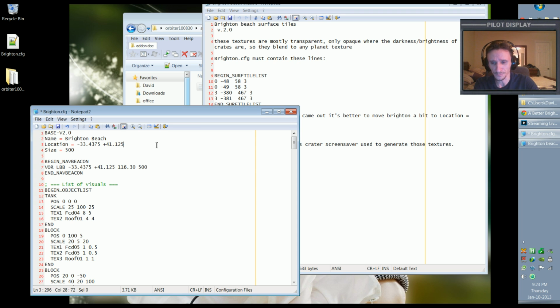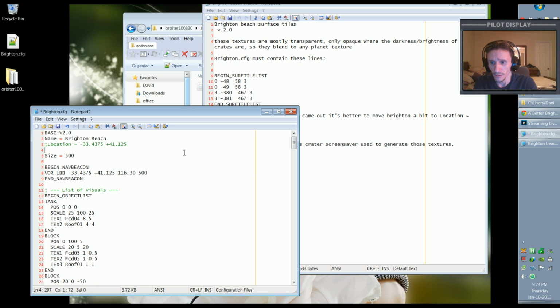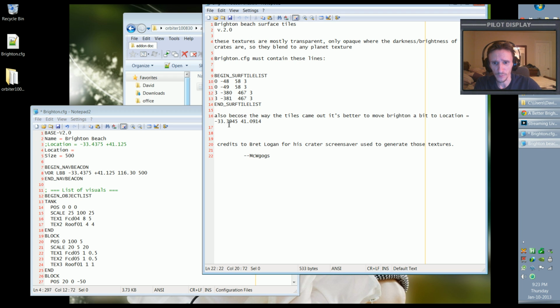So what I would do is here where it says location, I'm just going to put a semicolon in front of that. And what that does is it actually comments out the old location. So in other words, if I ever want to come back, I can just uncomment that section and it'll use the old location. But then right below it, I'm going to put location equals, and then I'm going to put in this new number that they're using.